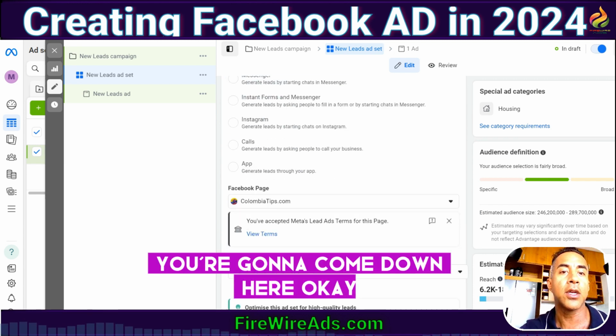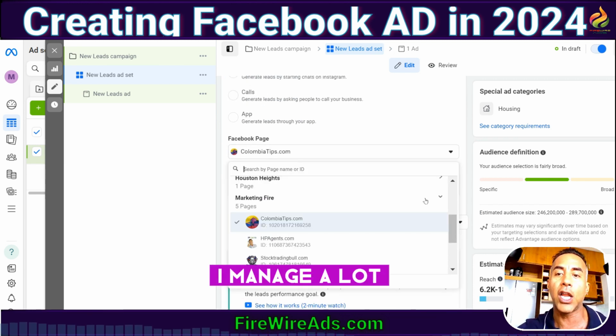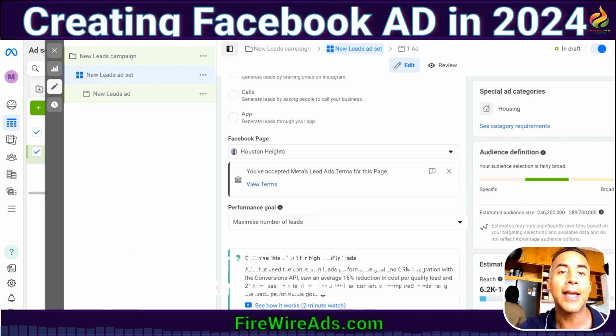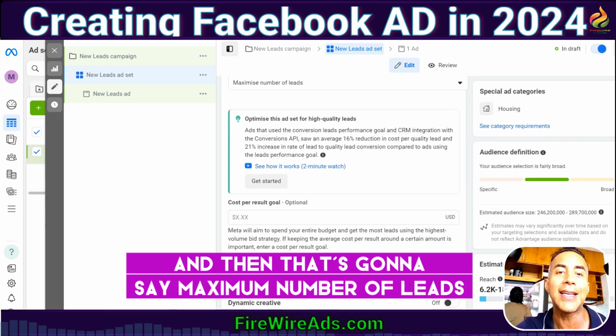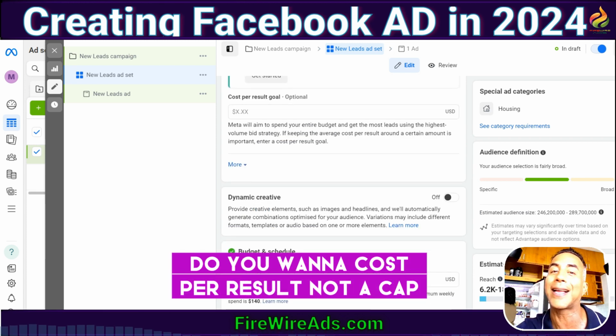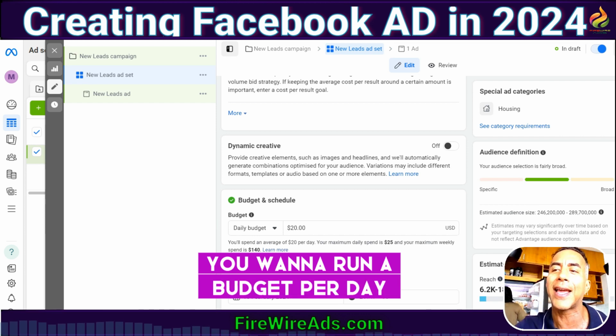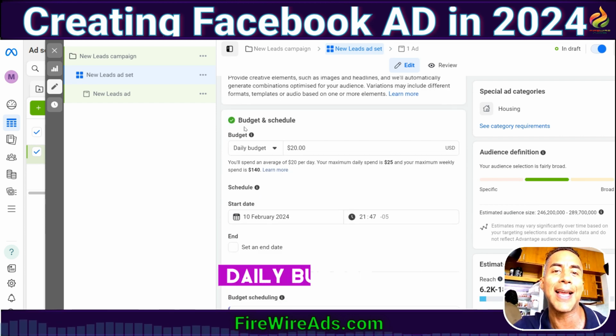You're going to come down here. Say what Facebook page? I manage a lot, so you're going to come over here to the correct one, whatever the case may be. This one's Houston Heights in this case. And then that's going to say maximum number of leads. Do you want a cost per result, like a cap? You don't really want to do that. On your first one, you want to run a budget per day. Start with $20 to $50 per day, daily budget you see right here.